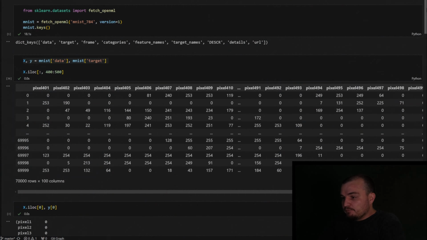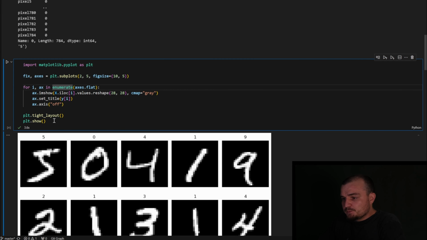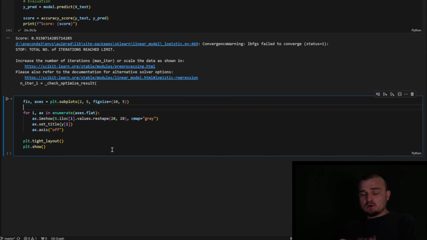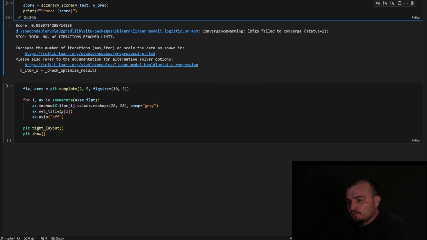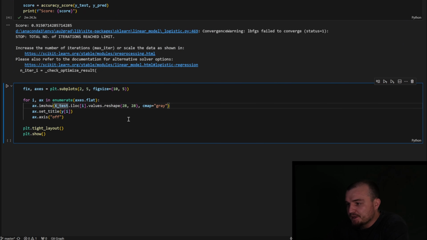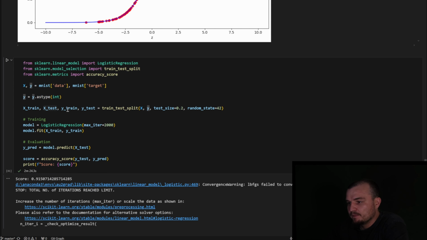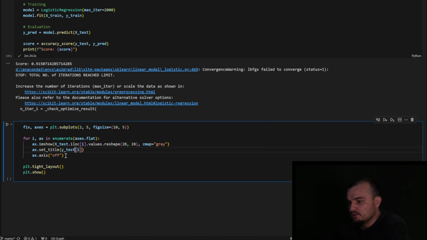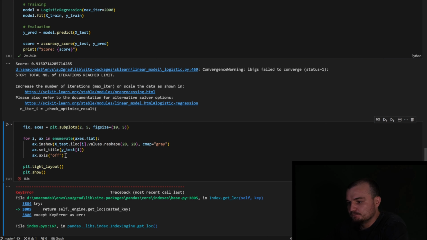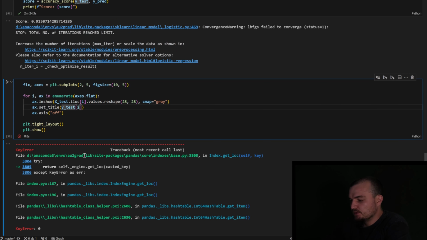And we have this code. This code can plot our images. Let's check for our X_test, and we have the y_test right over here. Let's run this code. Okay, and instead of this X_test[i], we can use iloc.